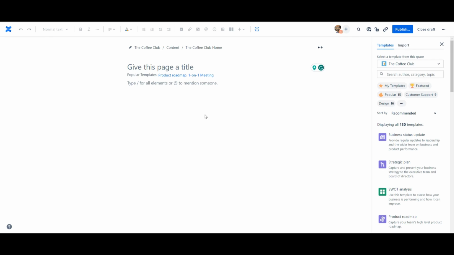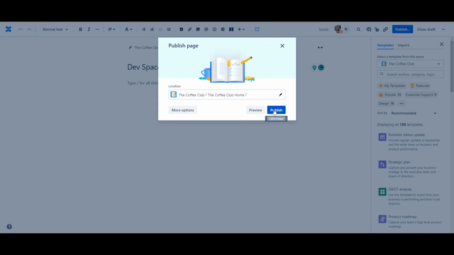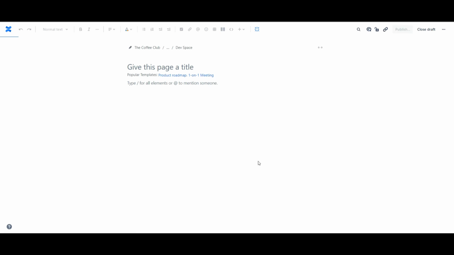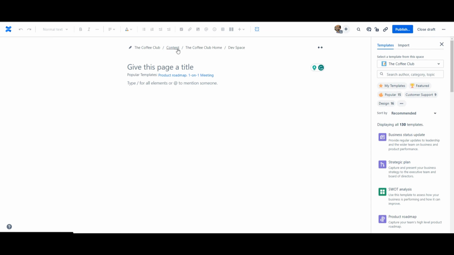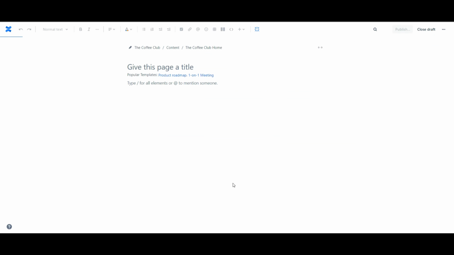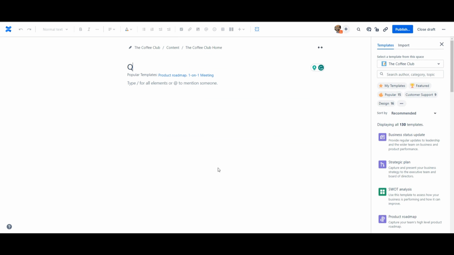So now I want to say dev space. And I want to publish that. Under the home, yes, which is here. And I do the same thing again. I click on create space, page. Again, not under dev, but under the content. Configure this one here. I say create page. And this is the QA center. And again, I'll just publish that.